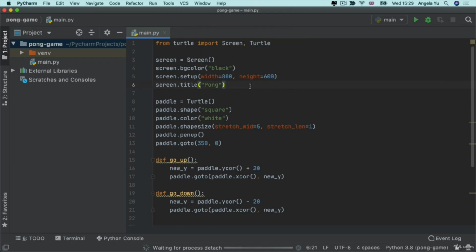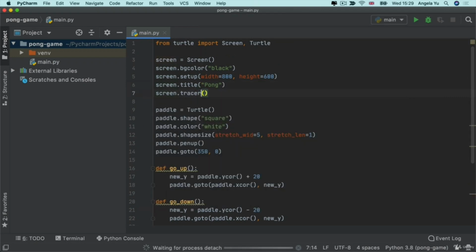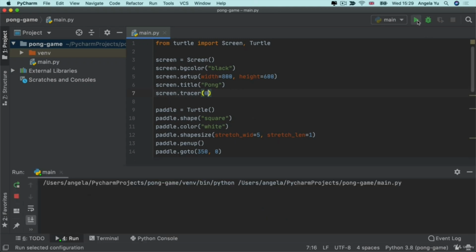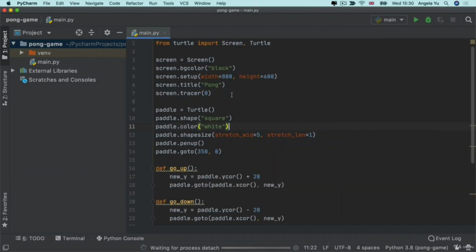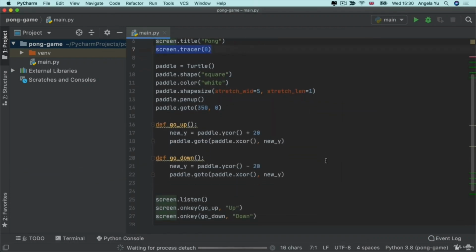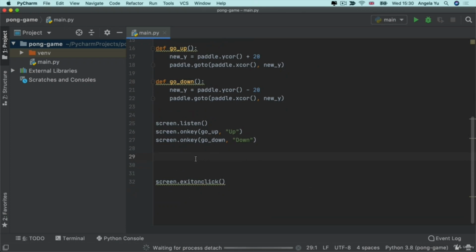Alright, so you might remember from previous lessons that there is a tracer method on the screen which controls the animation. And in order to turn off the animation, we can put a 0 in that method. But when we run our code as it is right now, you'll see that there's no animation, there's not even a paddle showing up anymore. Remember that when you turn off the animation, you have to manually update the screen and refresh it every single time. To do that, we'll need some sort of a while loop.